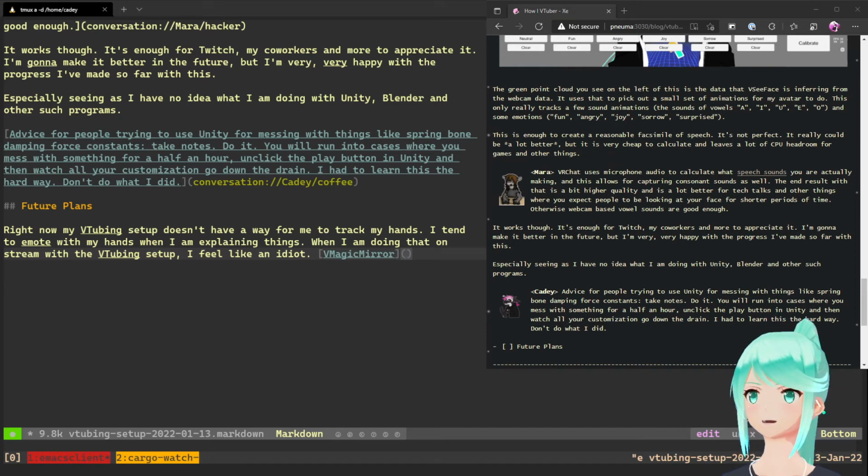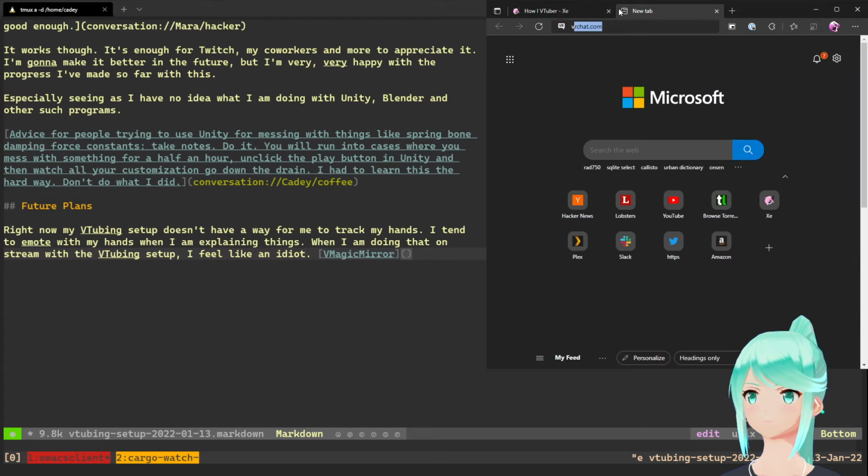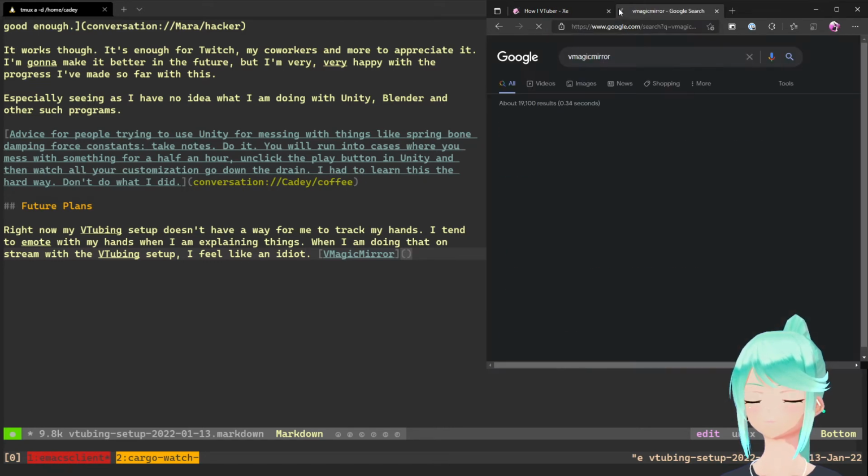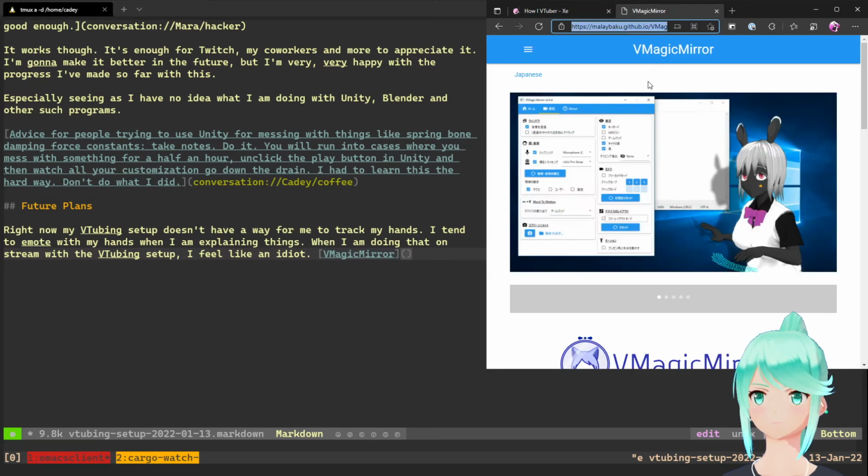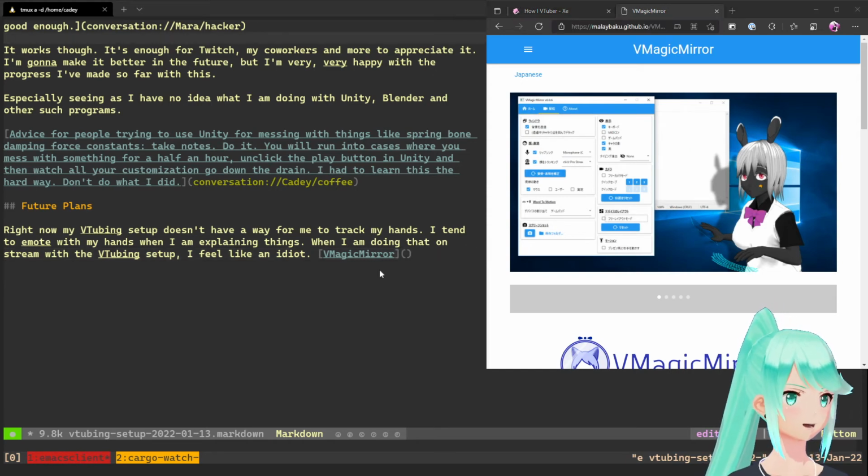Oh, right, I have this browser. VMagicMirror. That's a nice name for software. I've played with this. I still need to do more with it.